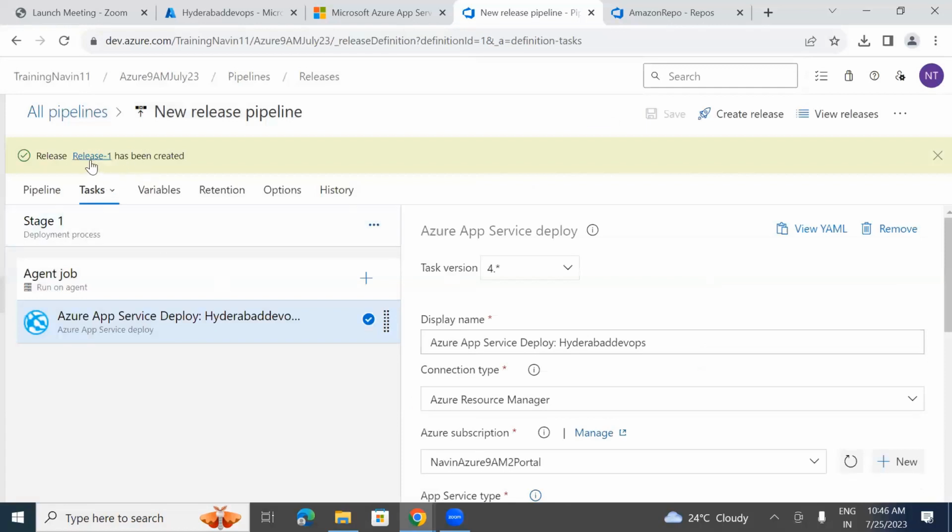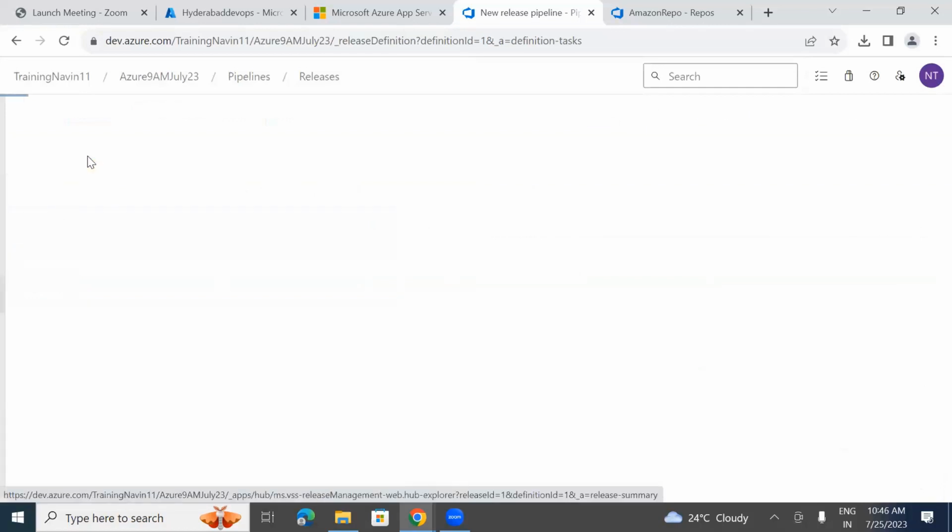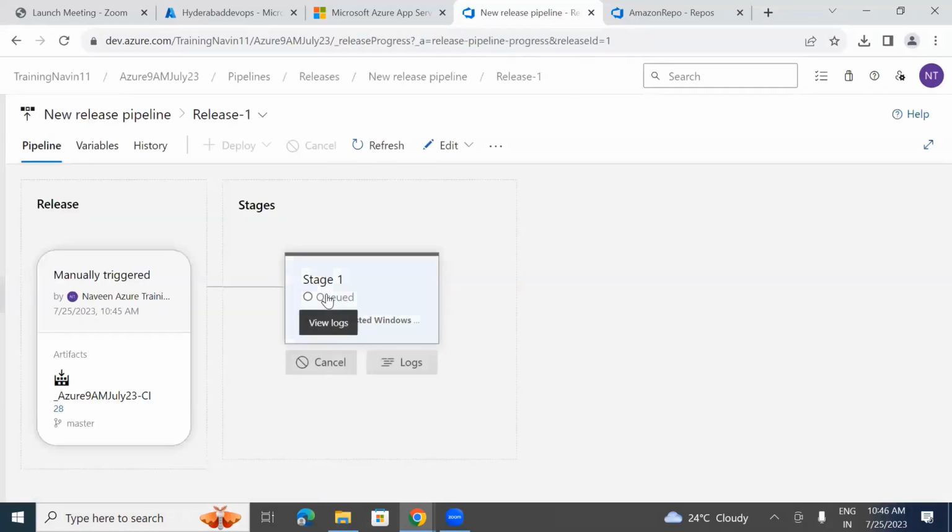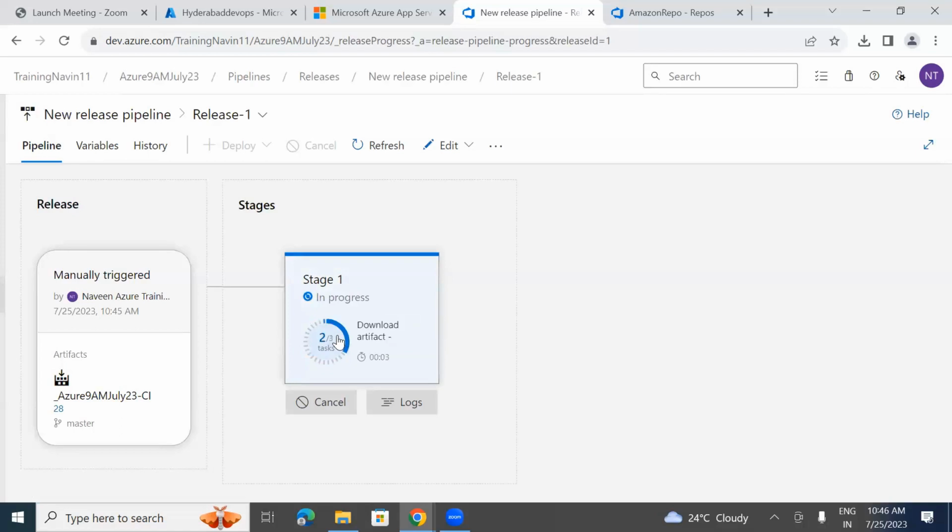One release has been created. You just click on it. So it is queued now. Queued means it is online. Can you see it in progress? One task means only one task I have given, no? So whether it will fail or pass. If it passes, we'll show you. If it fails, we'll resolve the error.